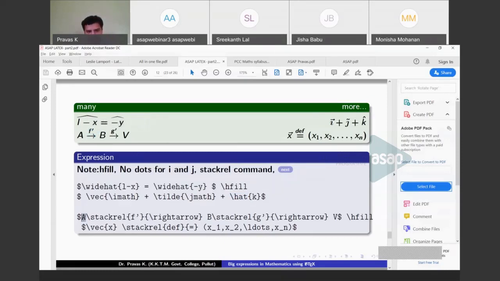So only look at this expression. Here a stackrel has two arguments. One is f dash and the second is right arrow. So this shows that f dash can be placed on right arrow, where this right arrow is positioned in the center of your expression. Okay. Similarly, all these types of expressions can be made.